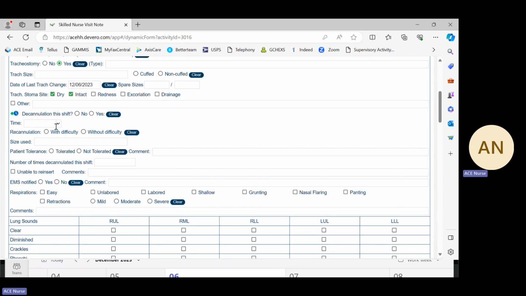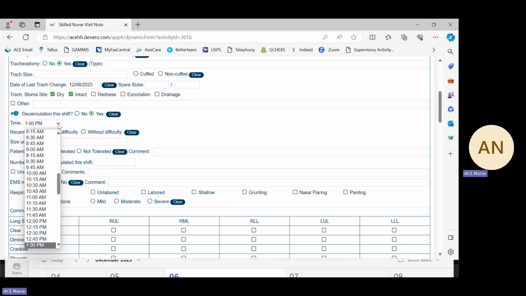If the client decannulated during your shift, you can either click yes or no. No if they did not decannulate, and yes if they decannulated. And if they decannulated, then you have to put the time that they decannulated. Whatever time is appropriate for you, you put your time of the decannulation.